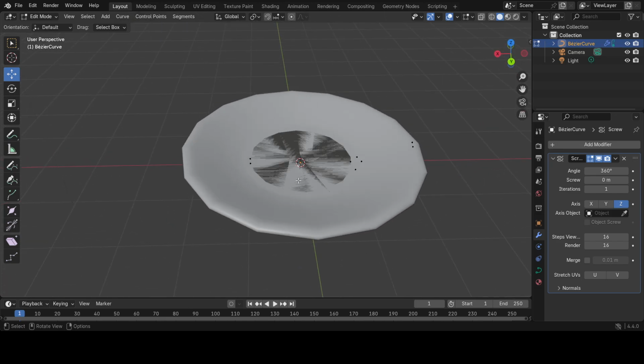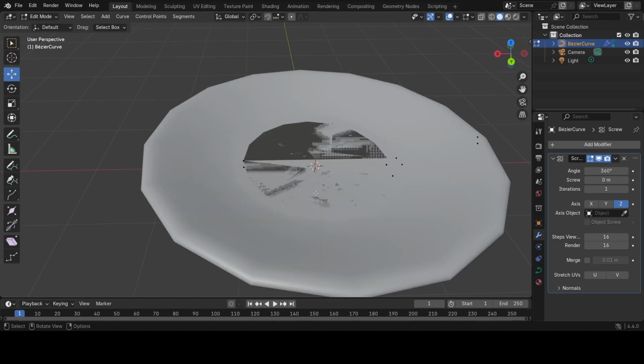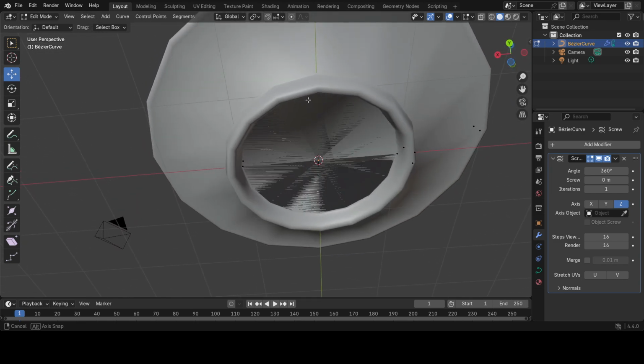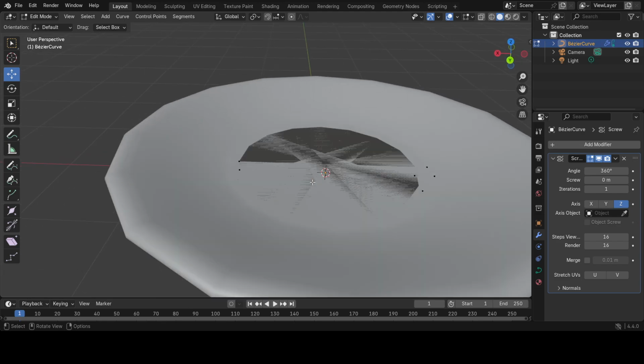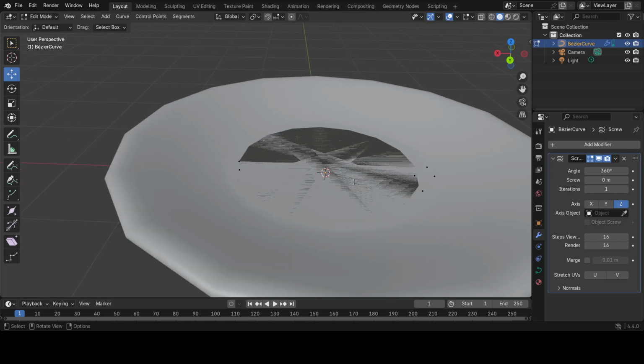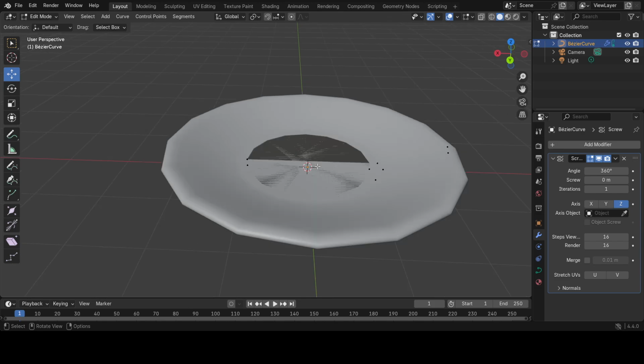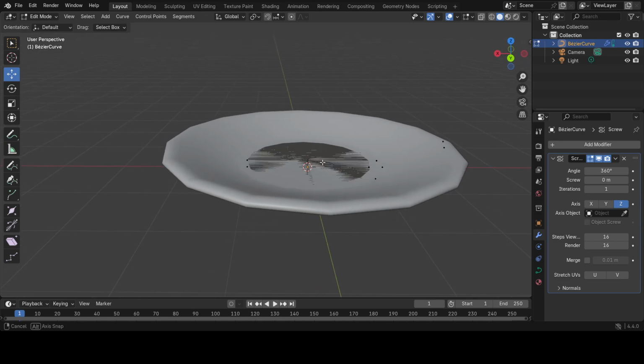And right here you can see that there's some overlapping going on. That's because it's revolving around this little orange circle right here. And this is our origin, the point of origin of the object. What we're going to want to do here is change this.